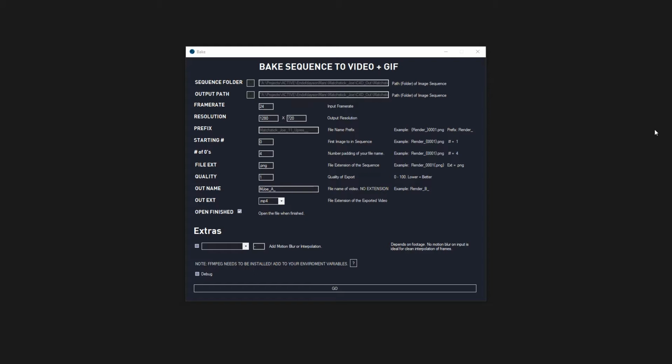Here you can specify the quality of the video that you want exported. It's kind of backwards, but 0 equals 100 and 100 equals 0. To get the highest quality, put it to 0 or 1. Here you specify the output file name. And then here you specify the output extension. Right now, MP4, GIF, AVI, and WMV are supported. Click this if you want the file to be opened when finished.